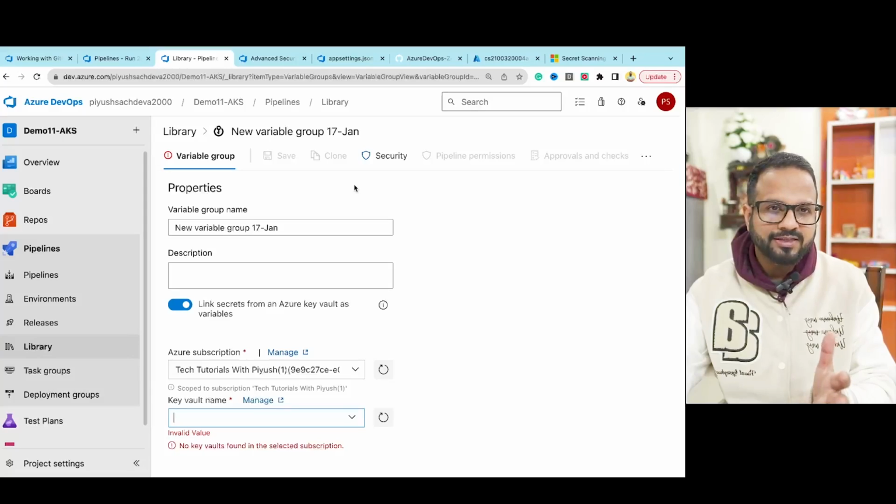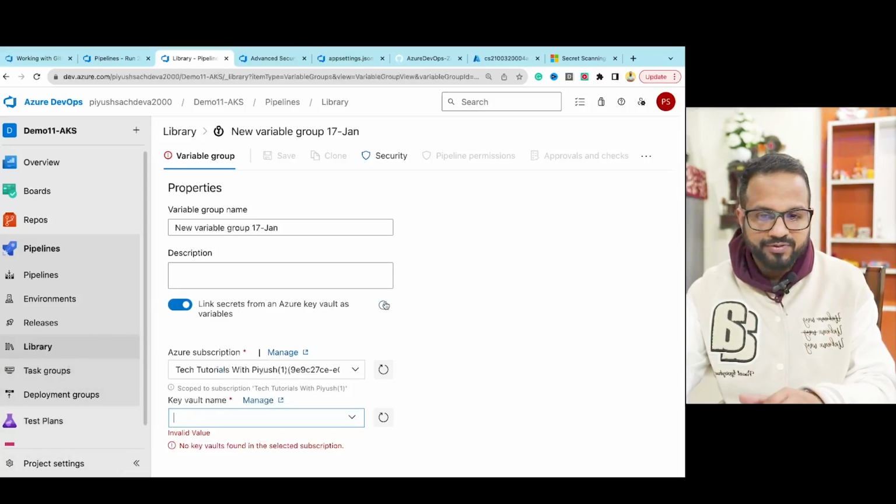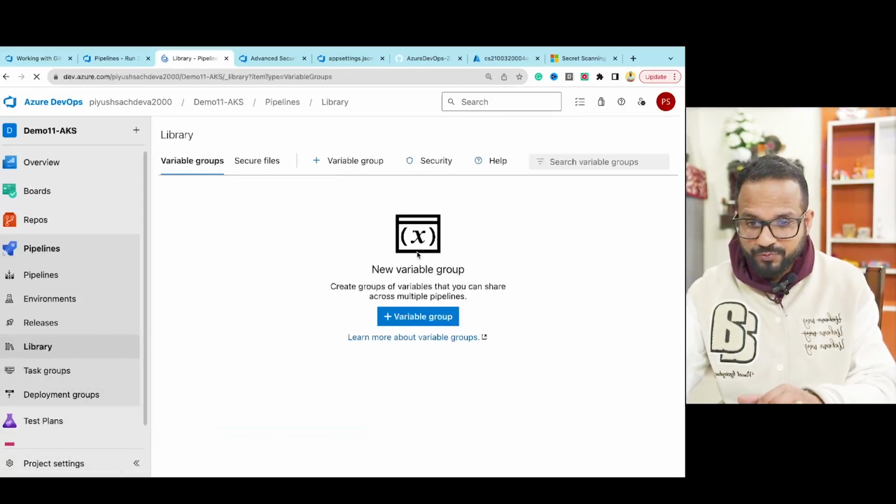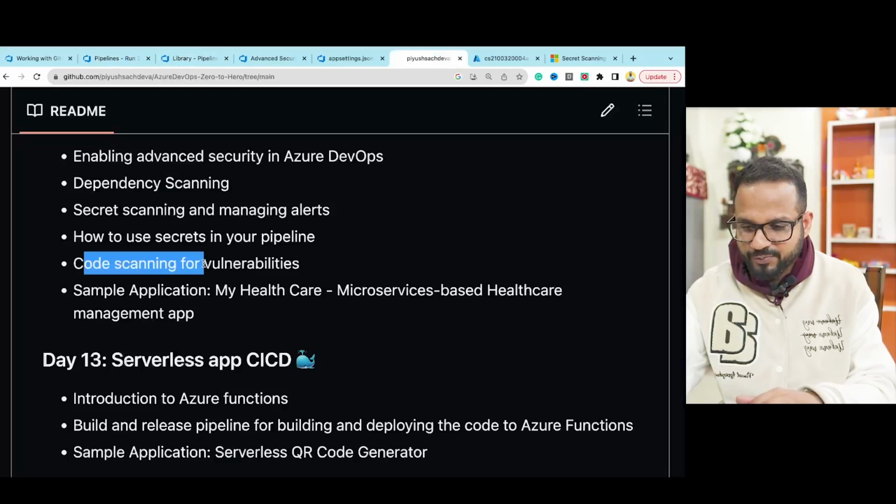So tokenize is the first way, the other way is the key vault. This library will have those variable data. Yeah, so we have covered that as well. Let's see if we missed anything. And yeah, the last part is code scanning.